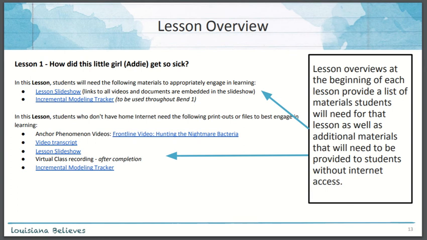Let's move in to the lesson guidance for each individual lesson. A lesson overview is provided for each lesson in a unit. It contains information about materials students will need and additional printed materials or files that students who do not have home internet will need. On the guidance document, links to all resources are embedded for teacher planning purposes.